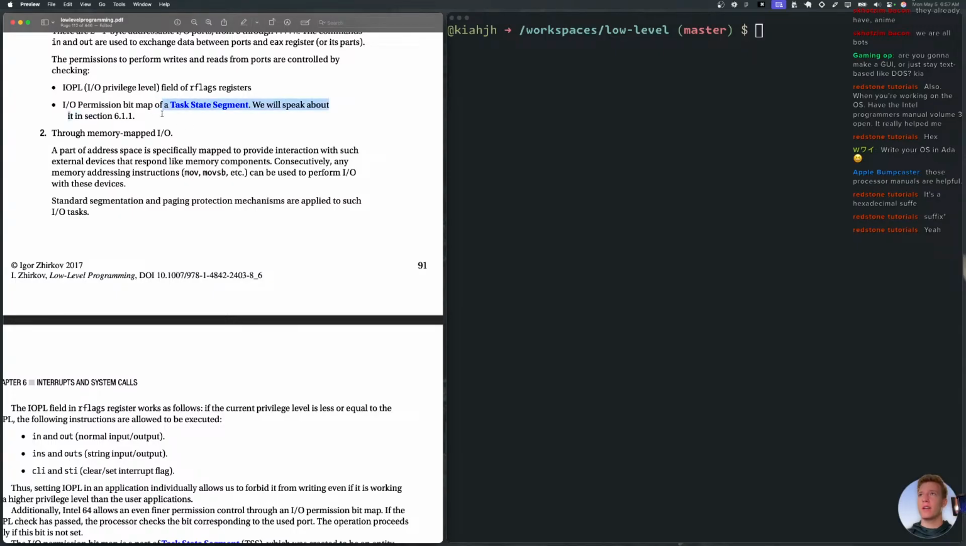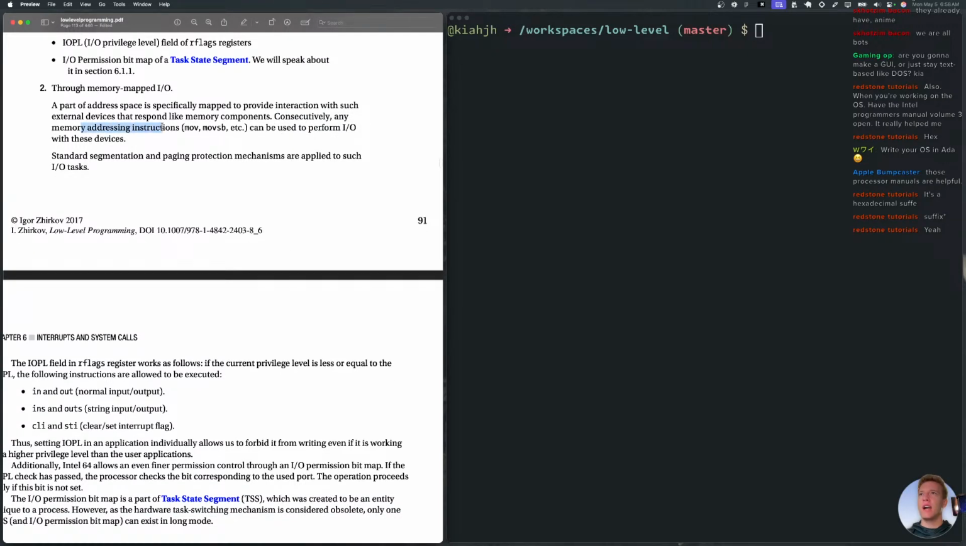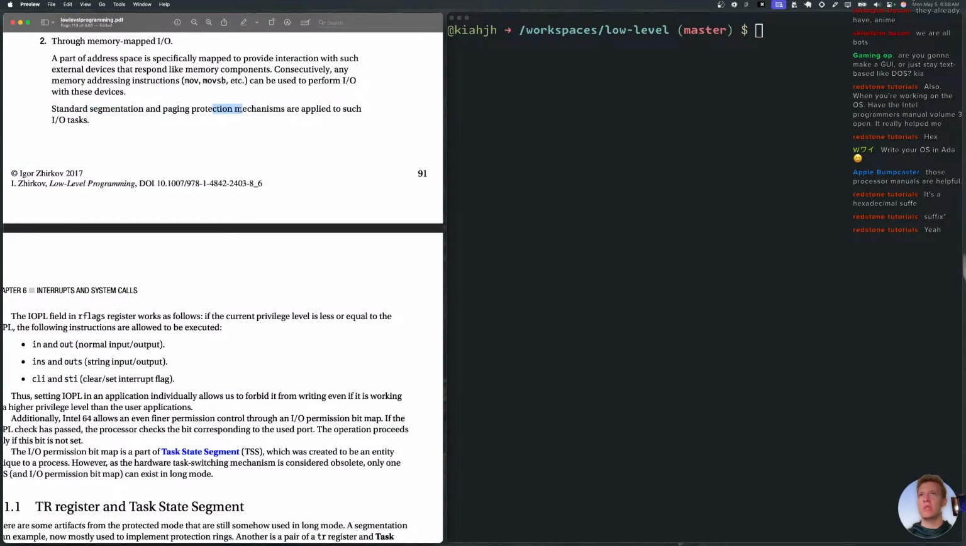We will speak about it in section 6.1.1. Through memory-mapped IO, a part of address space is specifically mapped to provide interaction with external devices that respond like memory components. Consequently, any memory addressing instructions, MOVSB, etc., can be used to perform I/O with these devices. Standard segmentation and paging protection mechanisms are applied to such I/O tasks.